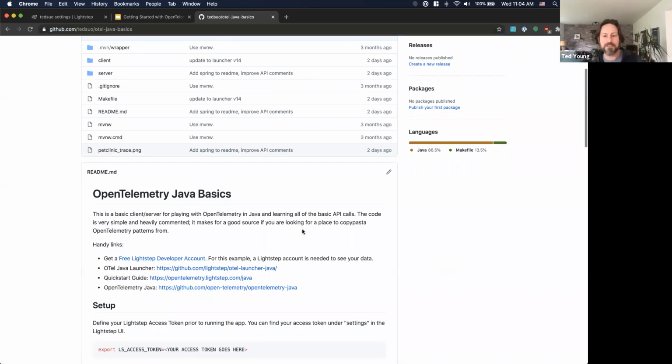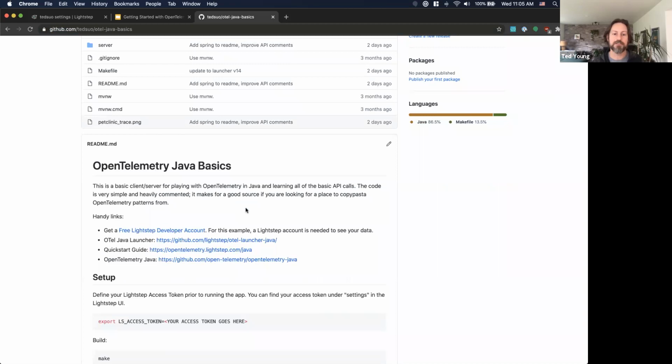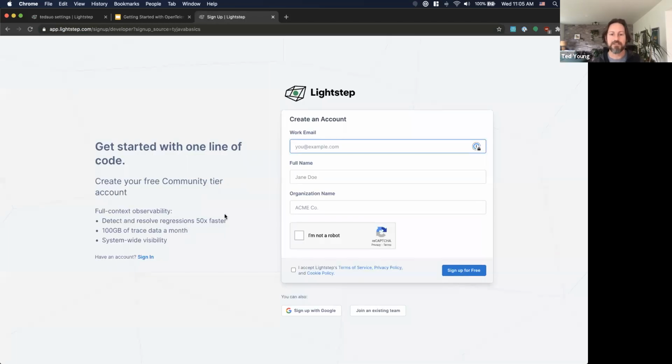And my one request is, in order to actually go through this walkthrough yourself, you need to have a backend to send the OpenTelemetry data to. These workshops use Lightstep as a backend. And so you'll find both in the slides and in the basics an opportunity to get a free Lightstep developer account. So if you don't actually have an account with Lightstep yet, my request is right now to go here and actually just create an account real quick.